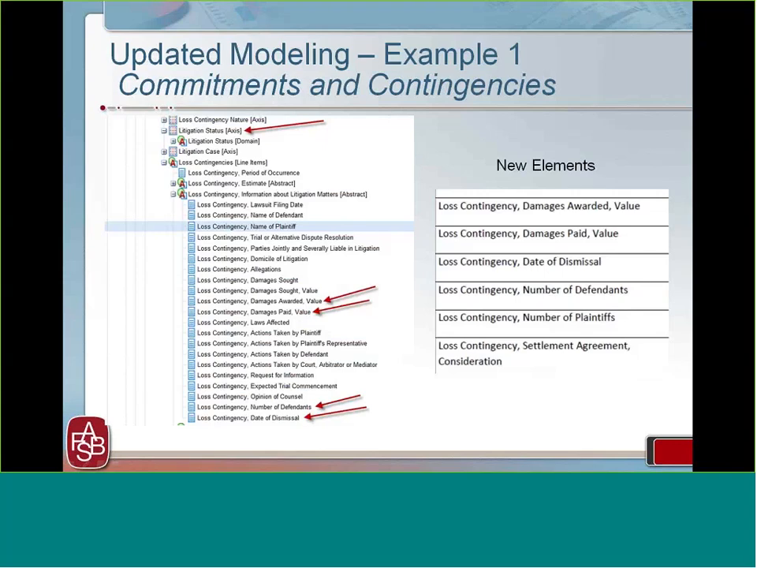So here with commitments and contingencies, you can see that we created new elements for items that we found a high rate of extension. So in this case, it was number of defendants and plaintiffs, damages awarded and damages paid. A litigation status axis was added to indicate whether the litigation is pending or threatening.